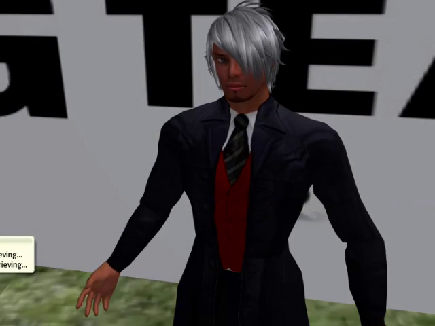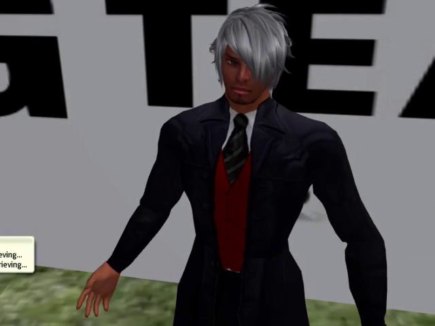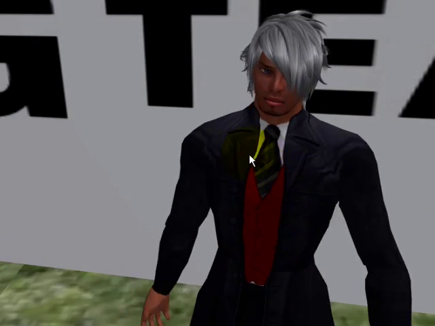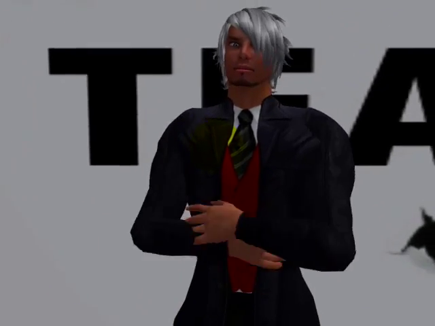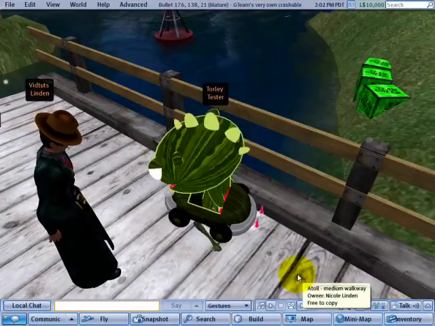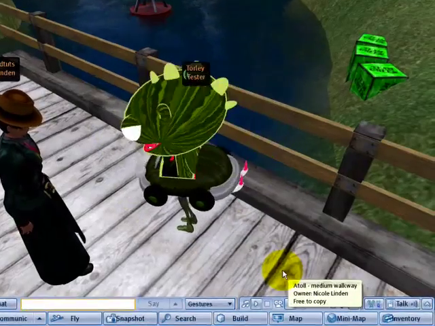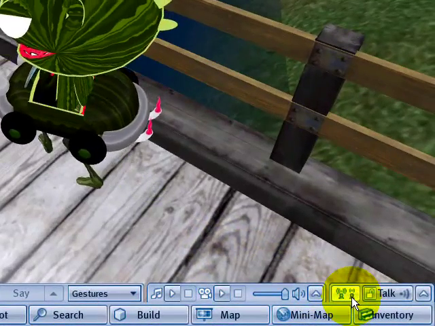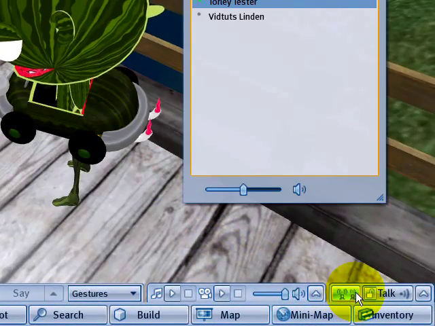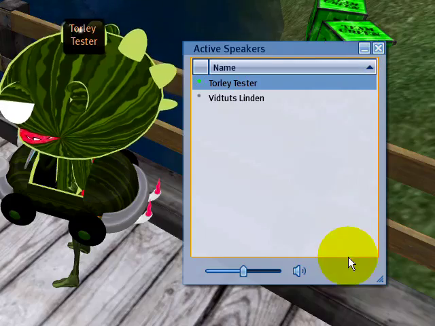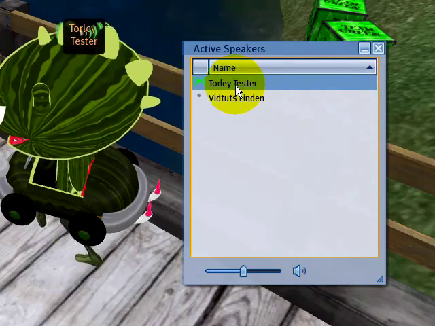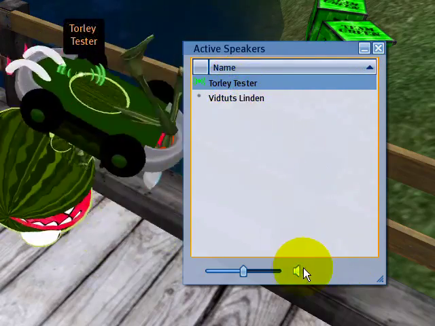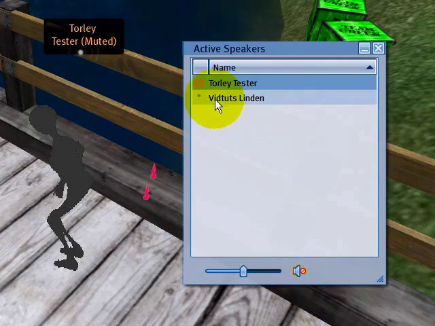But note, muting from a profile or the mute list only mutes text chat. If you want to mute their voice chat, you need to take some additional steps. And there are 2 ways you can mute voice in world. Using the active speaker window, click the button next to the talk button at the bottom of the Second Life window. The active speaker window opens. Select the name of the avatar you wish to mute and click the speaker symbol. You'll see the red symbol beside the resident name.